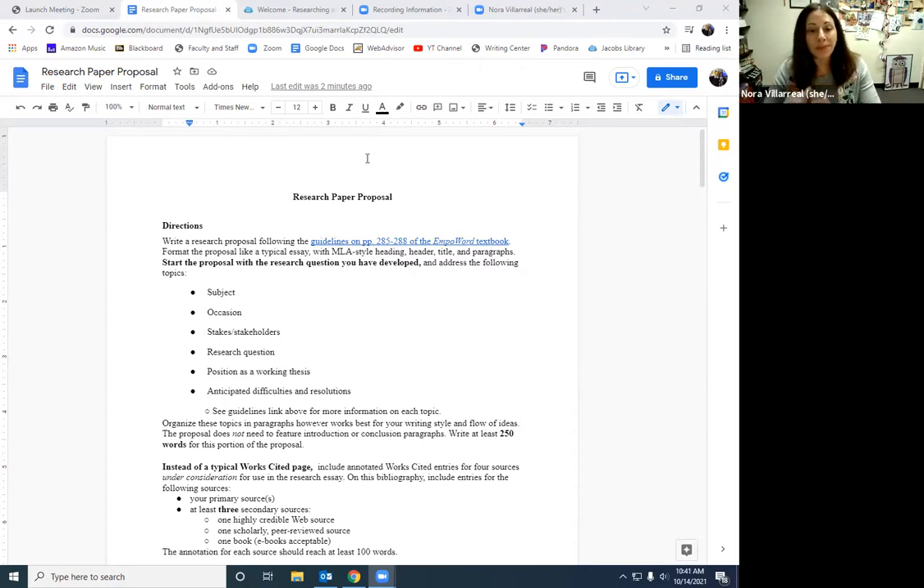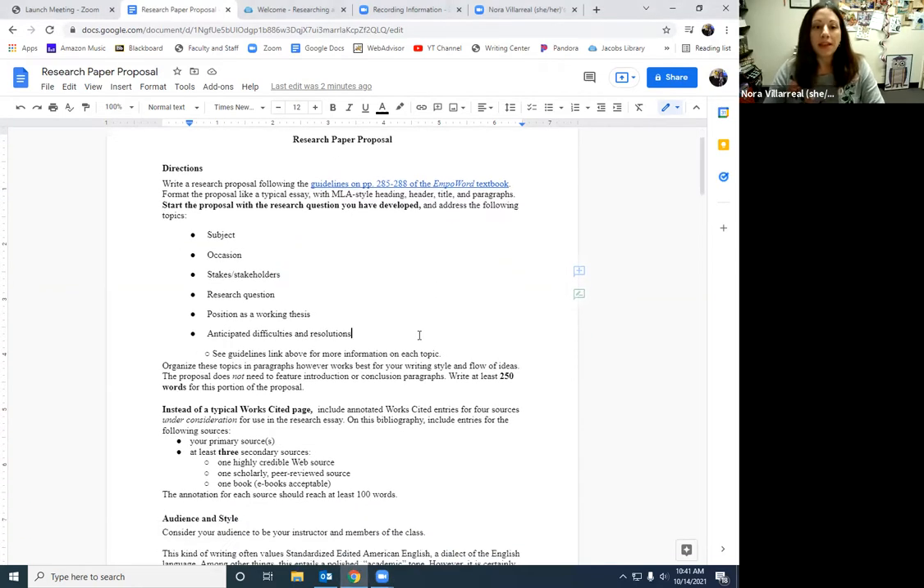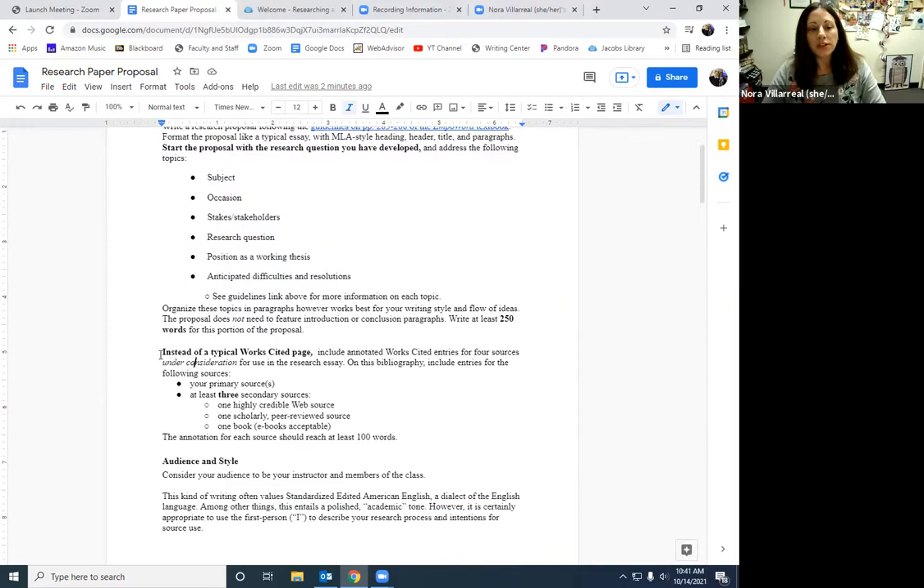Now, one really important aspect of this research paper proposal is that after you tell me all about your research question and all of the elements of your paper that you plan to write, you are going to include a works cited page. This works cited page should include 4 sources total. You will have one entry for your primary source, and if you have more than one primary source, I suppose you may have more than one entry for that. And then you will also have at least 3 secondary sources. So the research paper proposal should have at least 4 sources included with it, 1 primary and the 3 secondary.